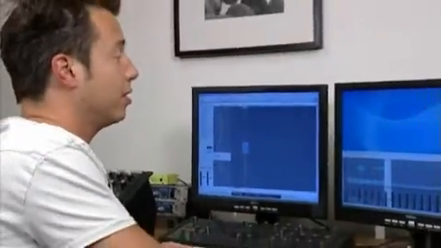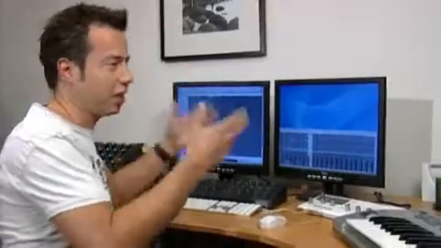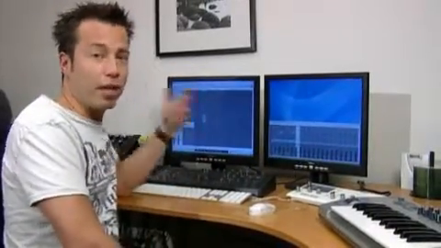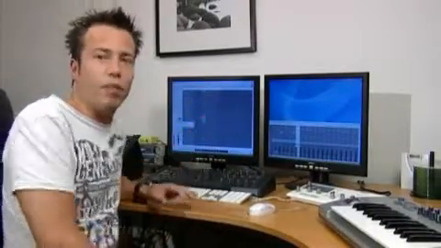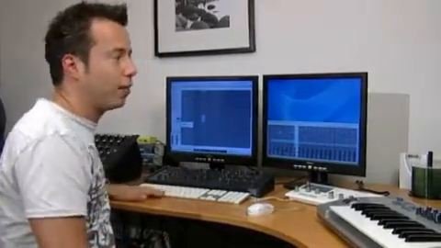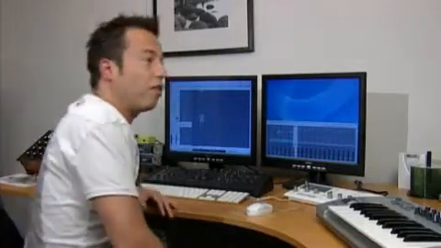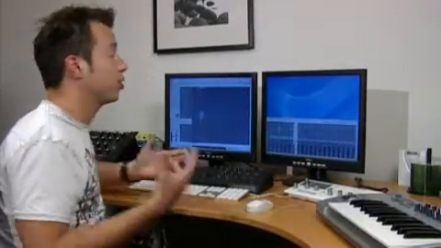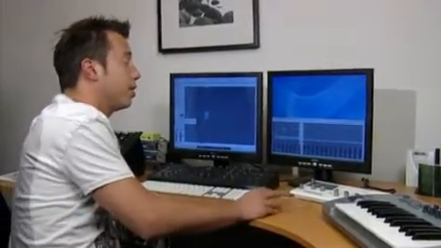Right, so this is what we made last time. A very simple track consisting of a kick, bass line, a clap, a hi-hat and a little bit of percussion. And today we're going to add a little bit more of a melody to it. So we're going to search for a synth to do it.